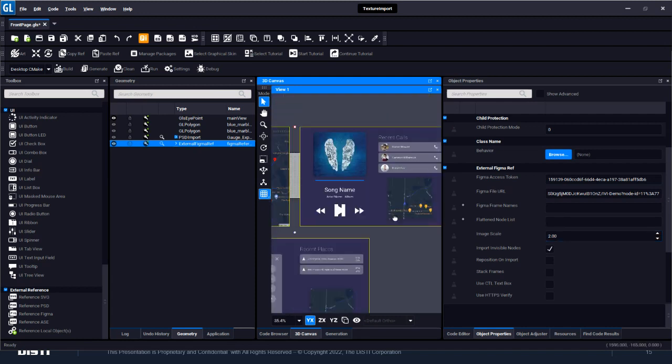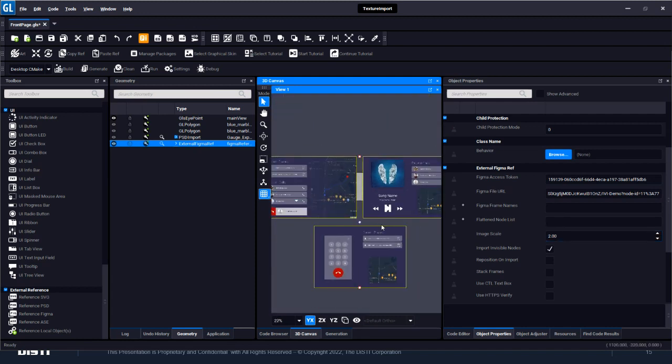Now, the one thing that I do want to do is these particular pages are intended to be stacked on top of one another and swapped between. So there is a stack frames option here that I'm going to go ahead and click, and this will re-import the object and realign how these are going to go. This should stack all of the layers on top of one another.